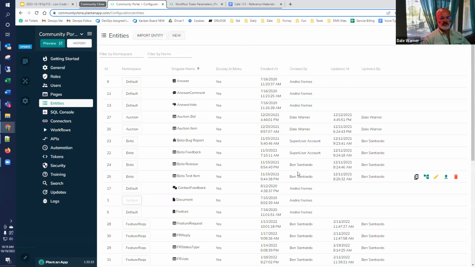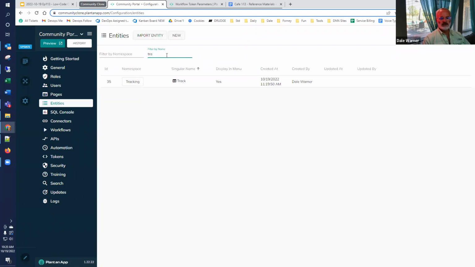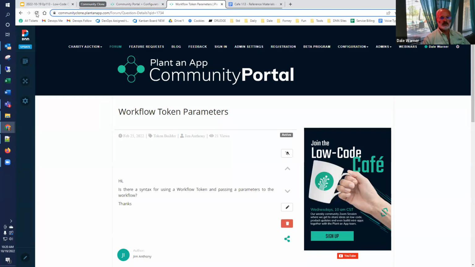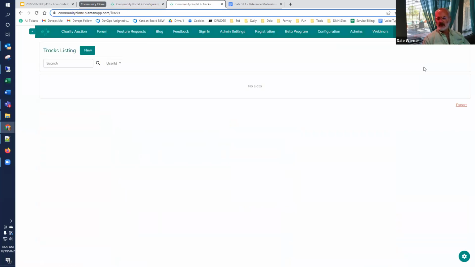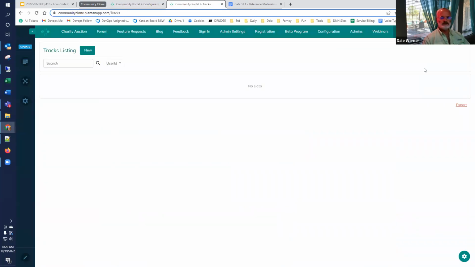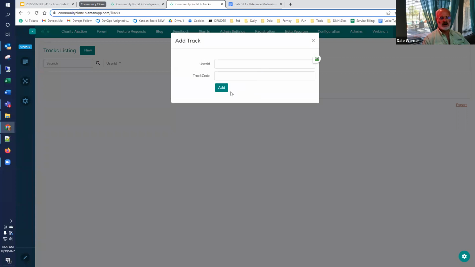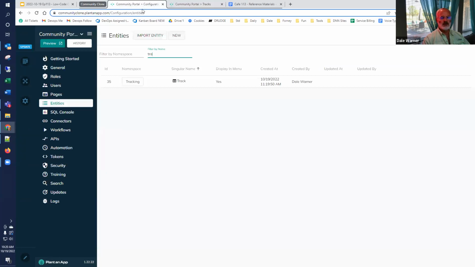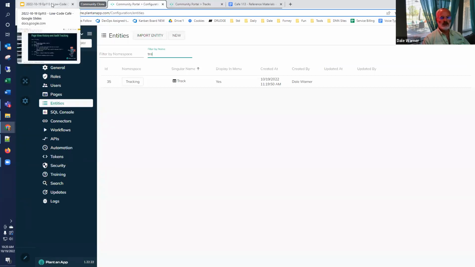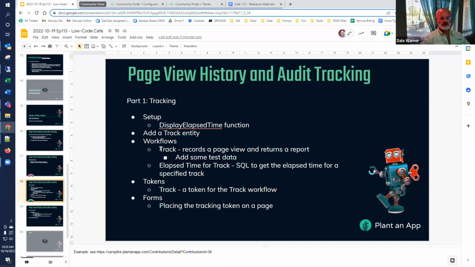So again, this is going to give us a place to put our data, and if we look at track, I said if we refresh, it'll show up in our menu. So we have it here. We can navigate to it that way. And we have no data. So we could manually enter data here. It's just, again, the user ID and the track code. We're not going to do it. We're going to get started with our next piece, and we'll see data start to flow into that.